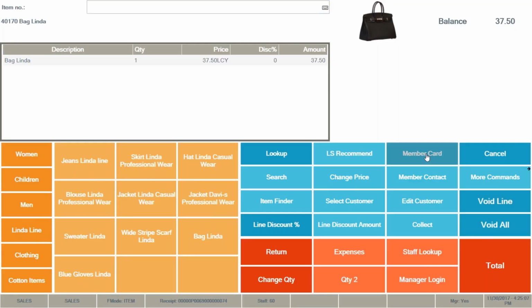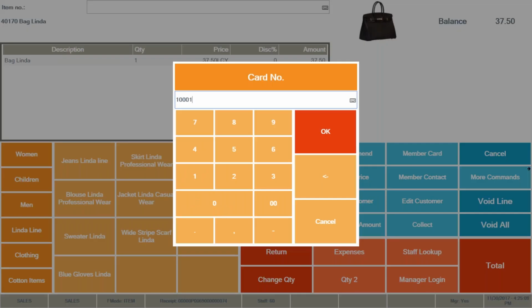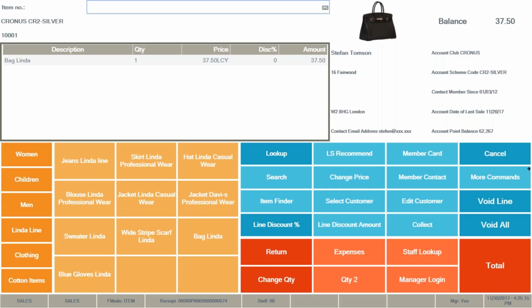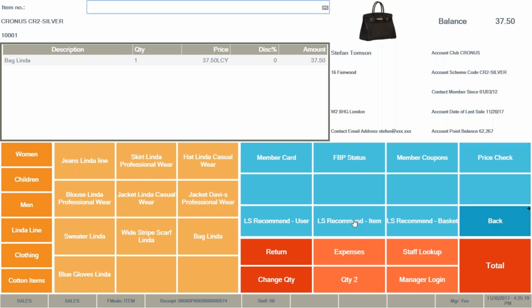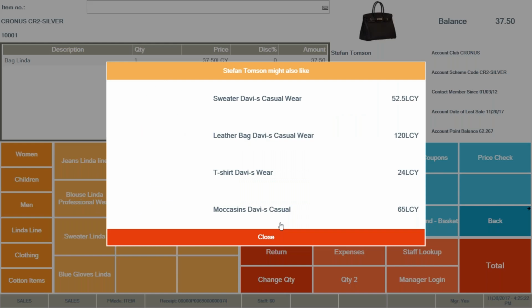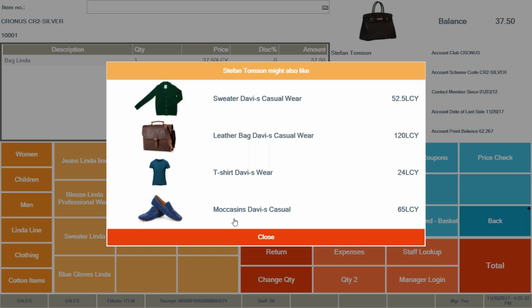We could also put a member into the sale, and I'm doing that manually now, the card. Of course, normally you would swipe a card or read a QR code from a loyalty app or something like that. And we can also use recommend based on the user in the basket. And now we are recommending for Stefan Thompson because he's now part of our sale. And you see we are recommending men's clothing depending on his purchase history.